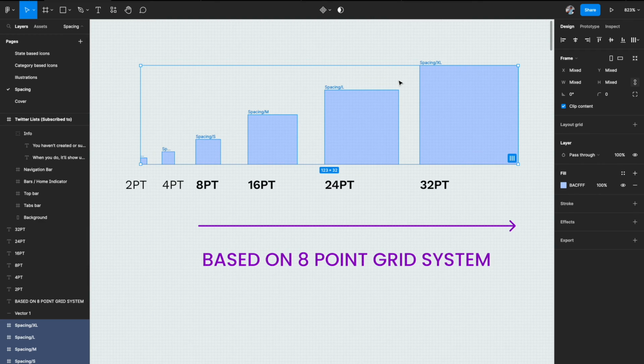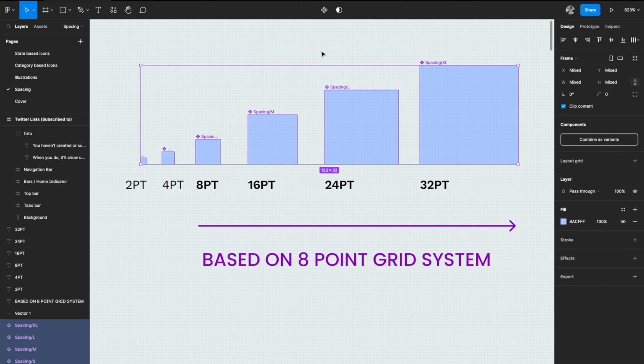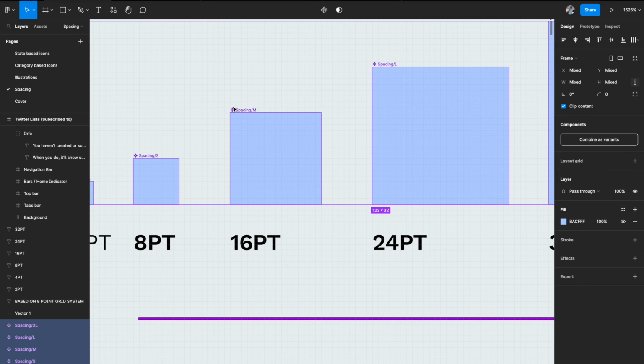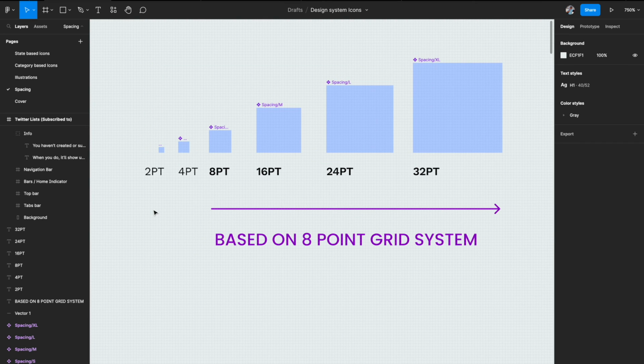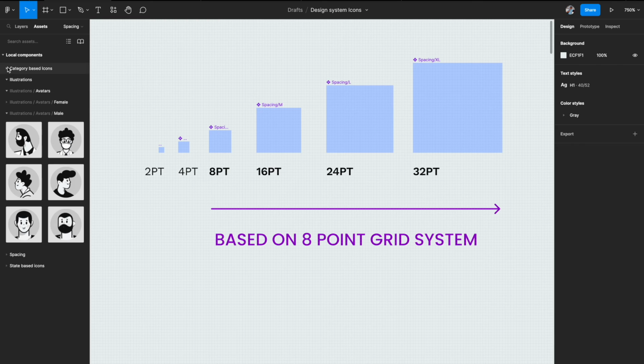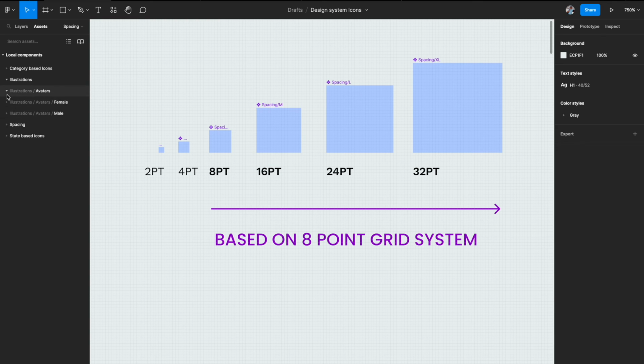Now select all of the frames that you have created and added the proper naming to. And again, the same thing, you have to go here and create multiple components. As soon as you do that, all of them have now been created as components. Now if you go into your assets panel, you will be able to find them in the spacing tab. If you see here, all the spacing have now been added, small, large, extra large, all of them have been added properly here.